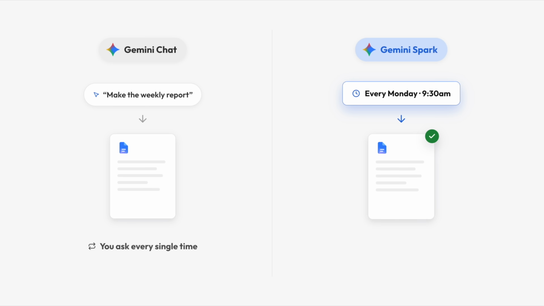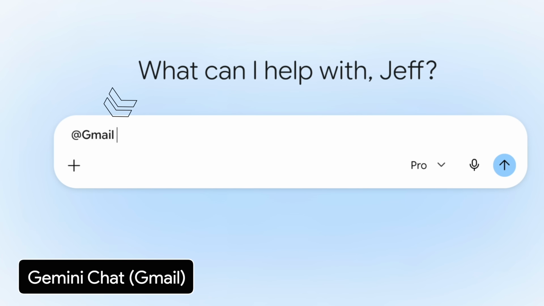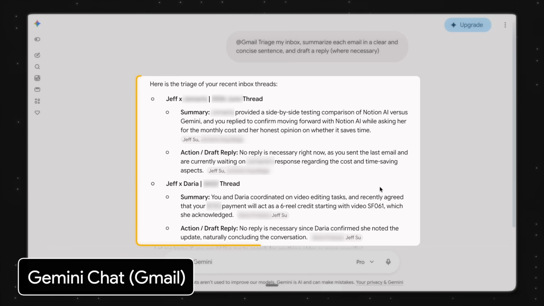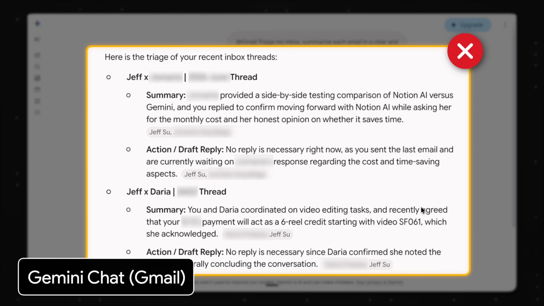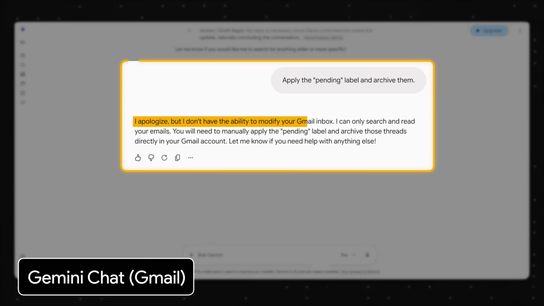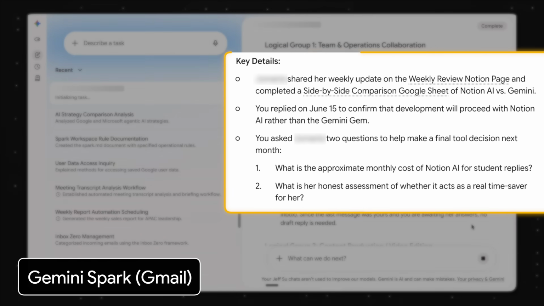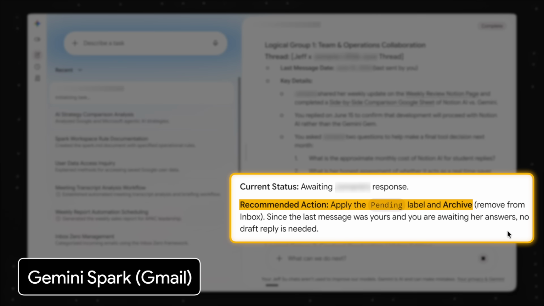Second, Gemini Chat can easily produce a well-written report in Google Docs, but you still have to ask for it every time. Gemini Spark can autonomously build that same report on a daily or weekly schedule. Third, although I can use the @Gmail command to triage my inbox and ask Gemini Chat to summarize my emails and prepare replies, it uses a different formatting every time and can't take basic actions like archiving emails or applying labels. With Gemini Spark, I have a triage workflow that runs on its own, formats each summary top-down the way I like it, proposes labels to add, and can archive irrelevant emails automatically.